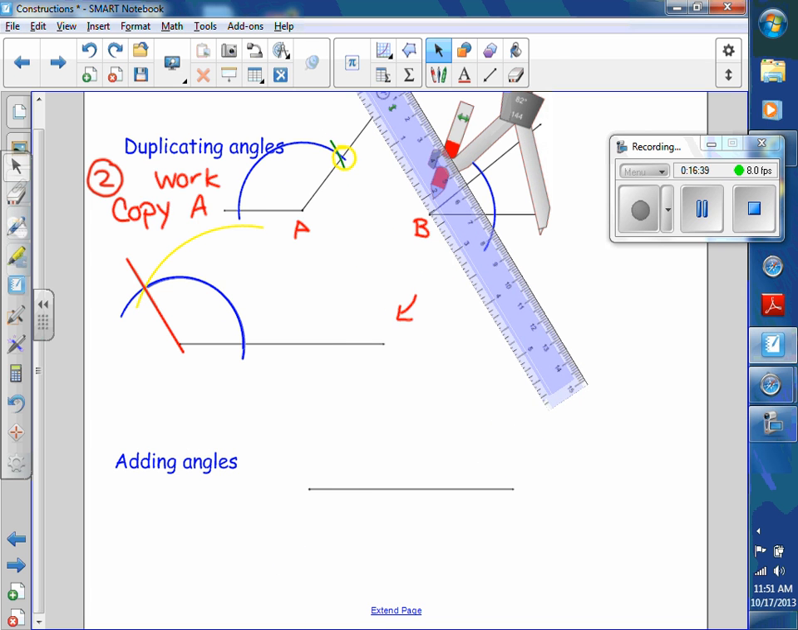Okay, so pretend problem 3 in the book asked you to add angles. They would say construct angle A plus angle B, or they could even say construct angle B minus angle A.